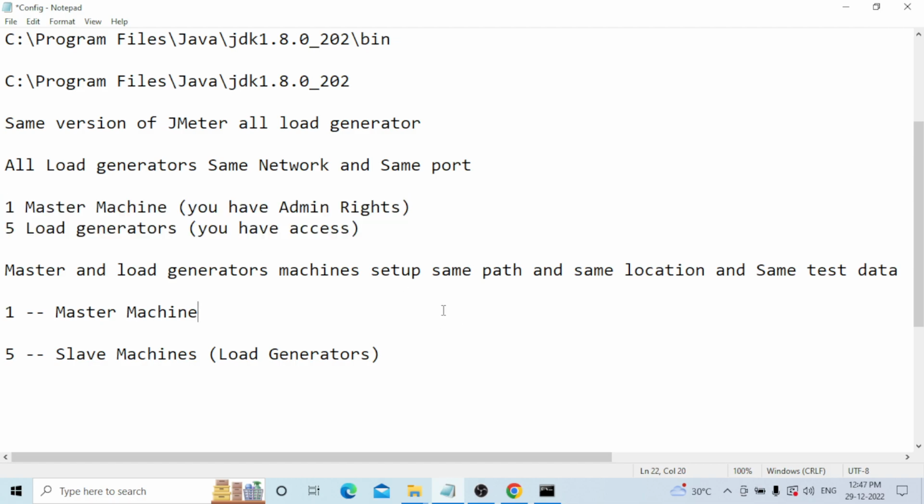The third one is test data. Scripts means the test plan in JMeter. In the test plan, you mention the test script on the master machine. The test plan you configured includes the user load and way of running, that is ramp up, ramp down, and how long the test is running. Once you complete the setup, the same test plan will be injected to all load generators. No need to mention it again, but one thing: test data is different.